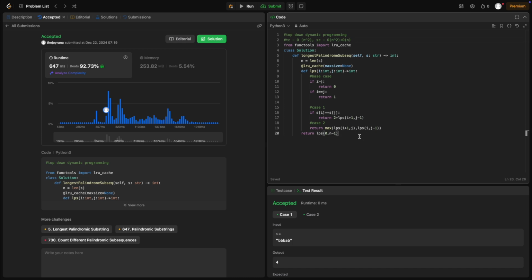So this is done. Let's try to optimize this. Let's try to remove this auxiliary stack space over here. In that case we need to follow bottom-up dynamic programming. So we'll copy the same function over here.